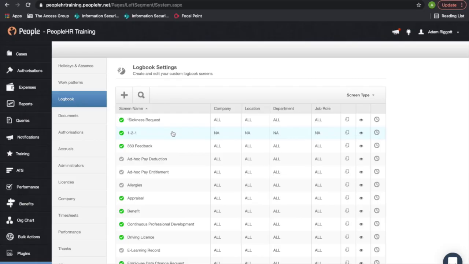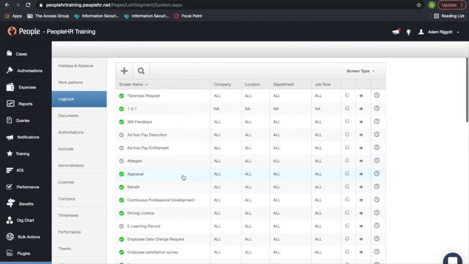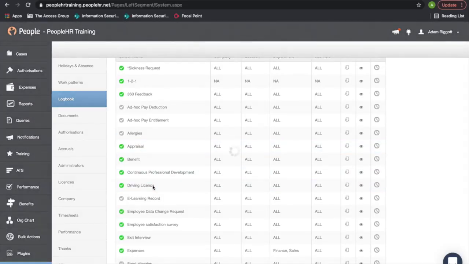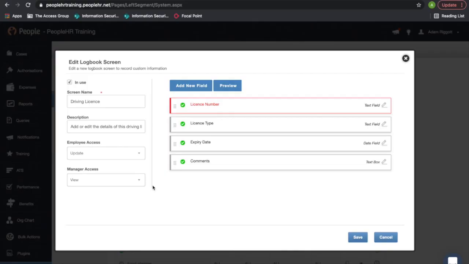So let's take a little look at an existing screen that we've already got in place, like for example the driving license screen. So this is one that I've already got created, and if we have a look at it, you can see it's quite a basic screen. You've just got a few basic fields there for license number, type, expiry date, and comments, and you can see they've got a few different field types in there.